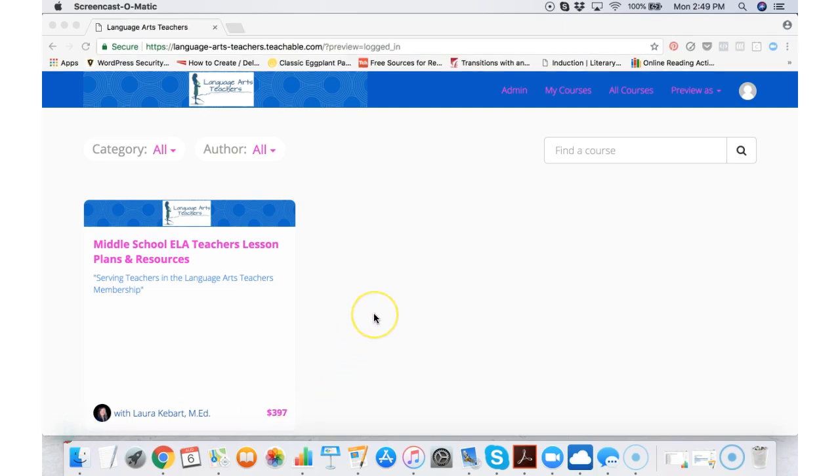Hey there, this is Laura from Language Arts Teachers, and I want to show you what is exactly inside the lesson plan members area. So if you're curious about what is behind the curtain, so to speak, let me walk you through what it's like to be a member and to access the resources.